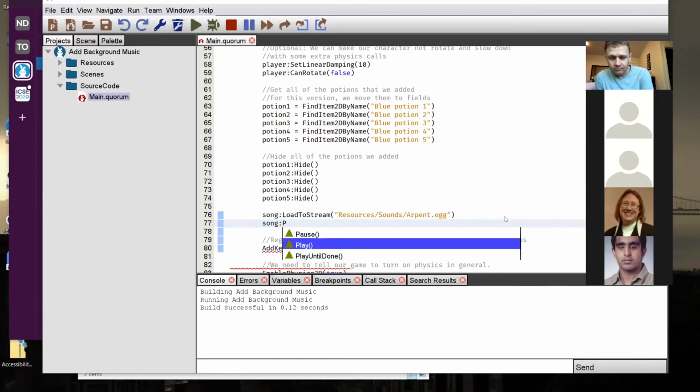Oh, it is. The play until done is gonna play the duration of the song, but it'll hold the other function of the program. Yeah, that's right. So it blocks. They call that blocking in computer science. It blocks the rest of the process from doing anything. But why on earth would you want that? Why would you want that?